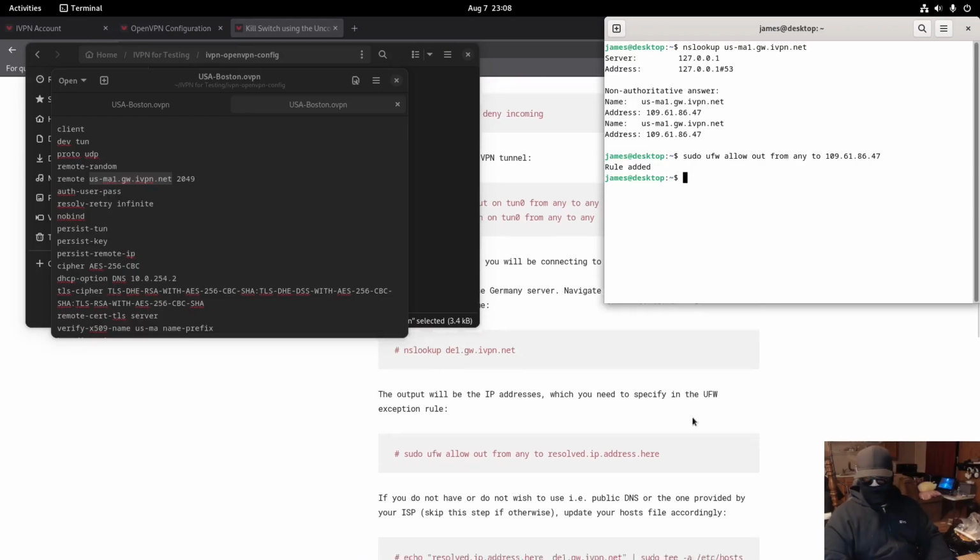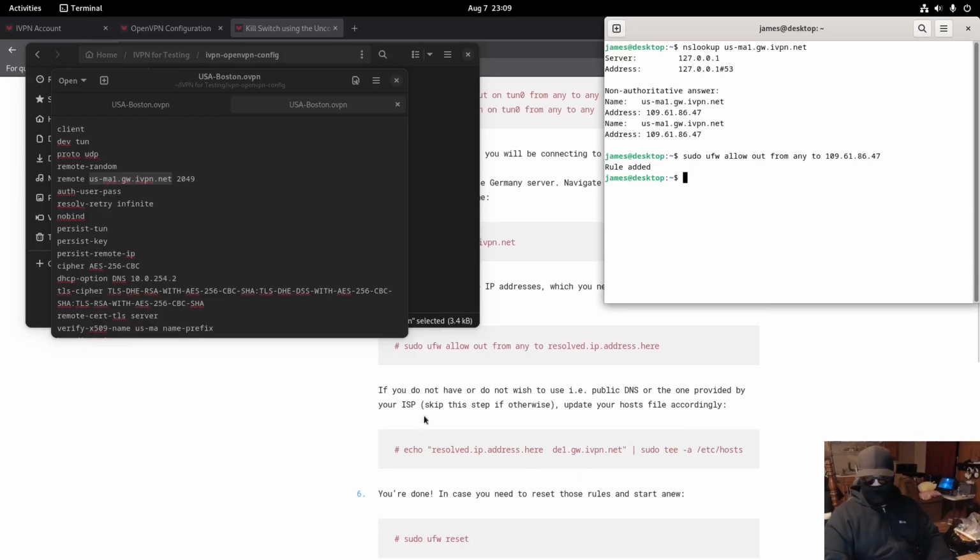And now we are going to come down here. If you do not have or do not wish to use a public DNS or the one provided by your ISP, update your host file accordingly. We do want to use IVPN's DNS server, so we are going to do this. We're going to do echo, and then a quote. Not a bracket, the apostrophe things. You know what I'm talking about, the quotes.